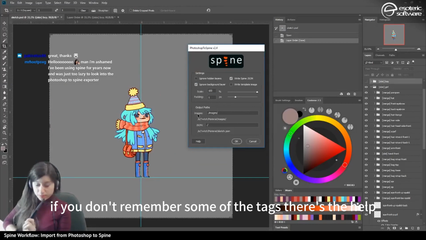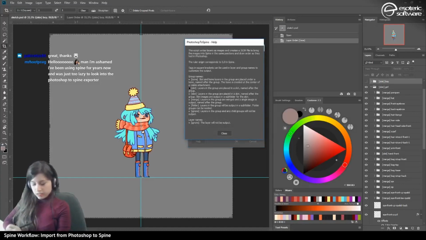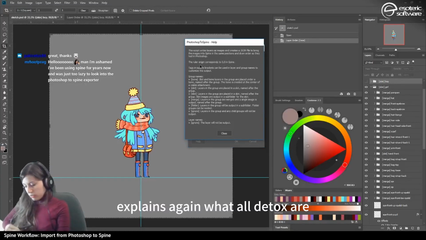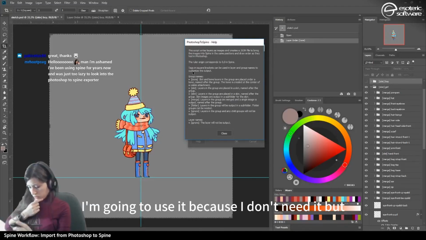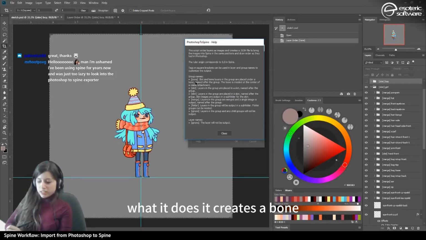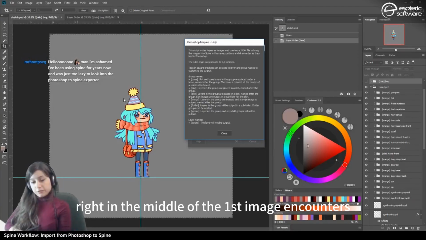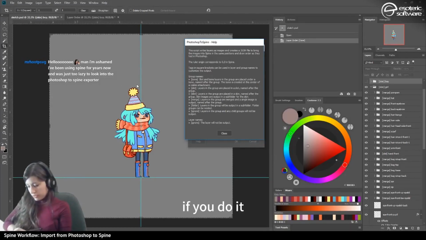If you don't remember some of the tags, there's the help, which explains again what all the tags are. For example, we could have created a bone already. I'm not going to use it because I don't need it, but maybe I'll use it some other time. What it does is create a bone right in the middle of the first image it encounters in the folder called bone.